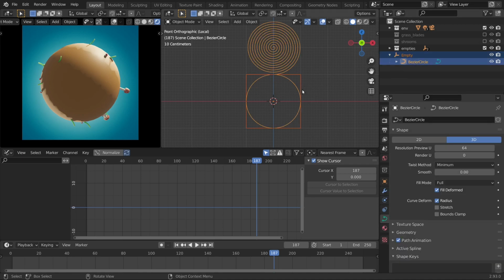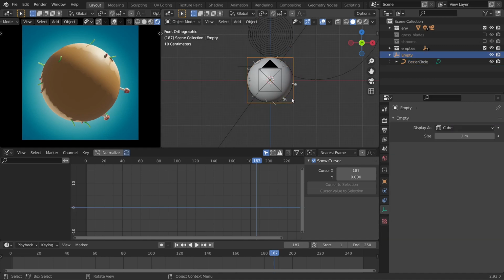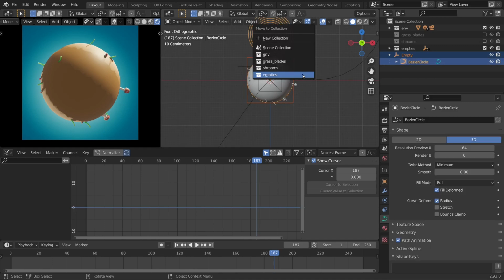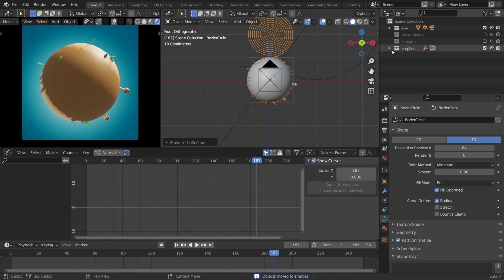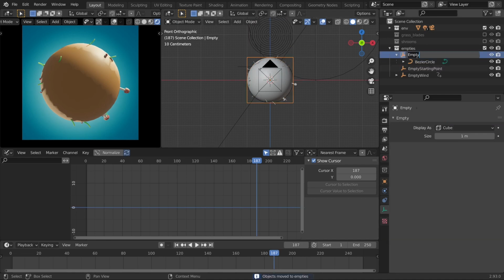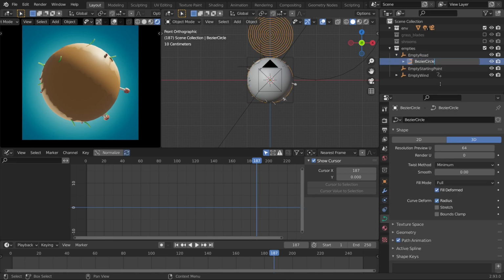Then go away from the local view from the numpad slash and put them inside the empties collection. Rename the empty as empty road and the circle as Bezier circle road. Then it's time to make the road itself.